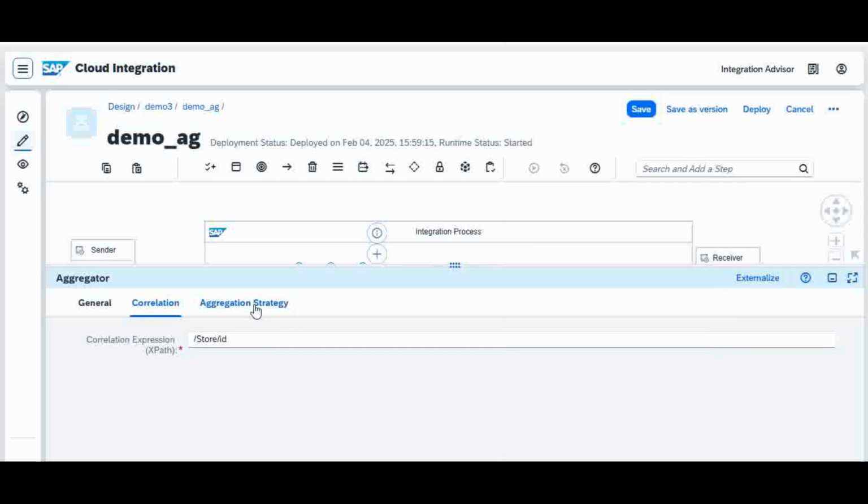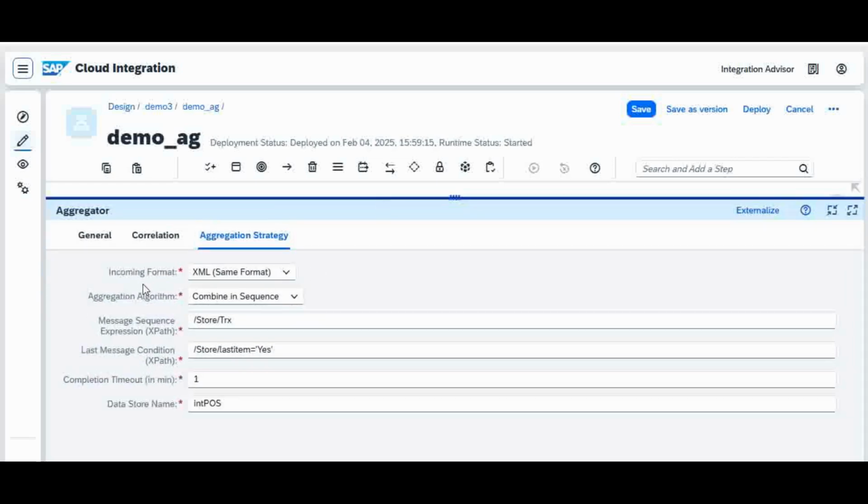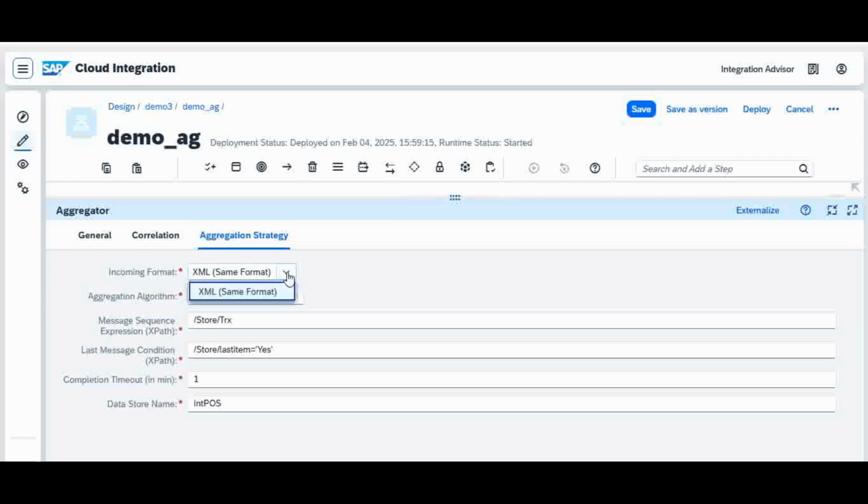Now coming to the aggregation strategy. In the aggregation strategy, the incoming format is XML, which is the only one allowed. So right now I'm going to use it as it is. Second part is the aggregation algorithm. The aggregation algorithm has two options. One is simple combine, the other is combine based on some ID. Simple combine just keeps on appending, like concatenating the messages into a single message. Right now I am not going to use that. I am going to combine based on one value, that is combine in sequence.